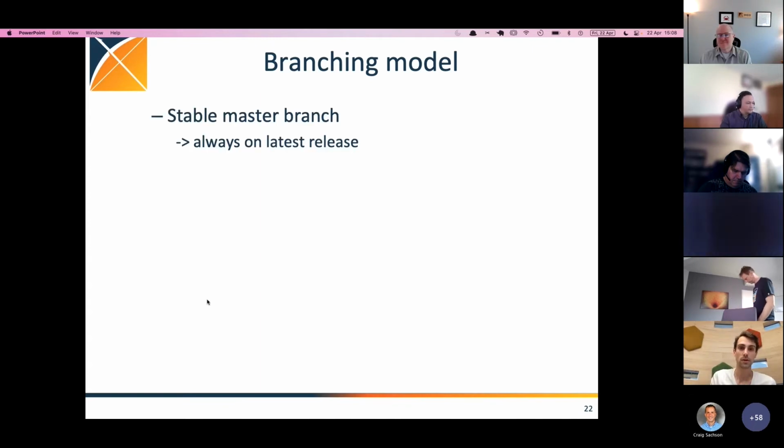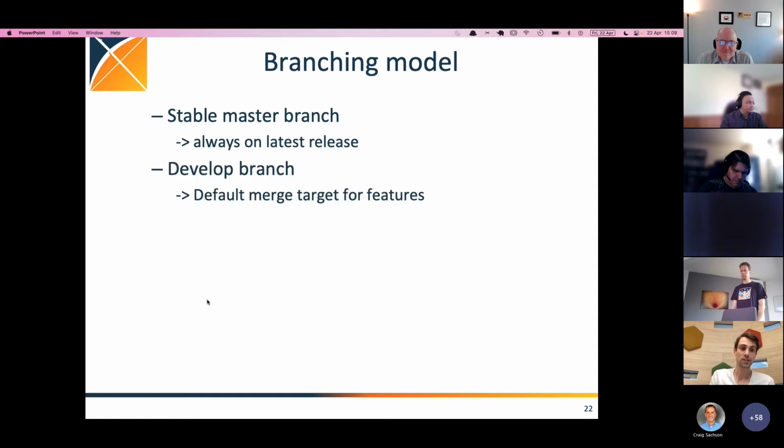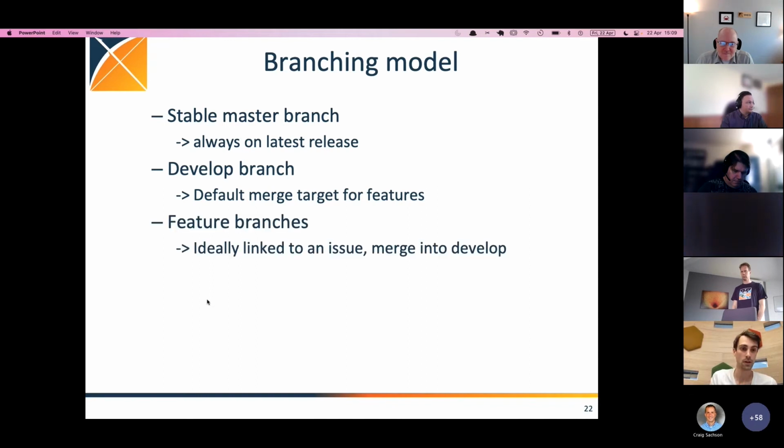As a bit of background, I just want to cover the branching model we're using. So we have a stable master branch, which is always on the latest release. We have a develop branch, which is the default merge target for new features. Then for every new feature, we'll create a feature branch, which is ideally linked to one issue that describes what has been implemented or what's being fixed. And this will merge into develop. And then we have release branches that we'll use in the release process.